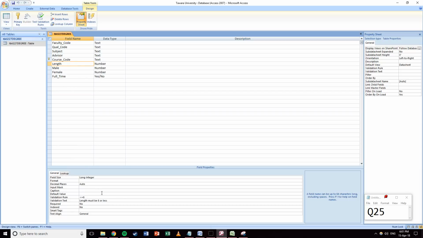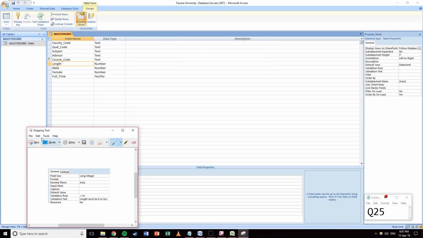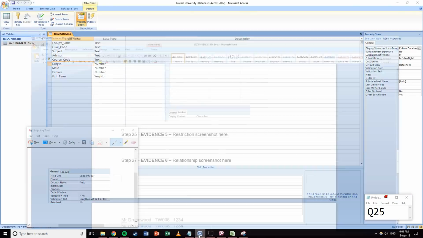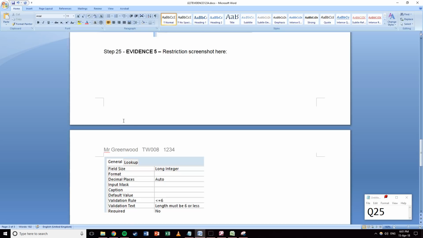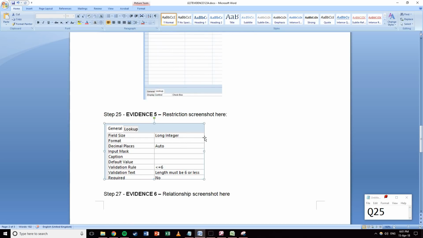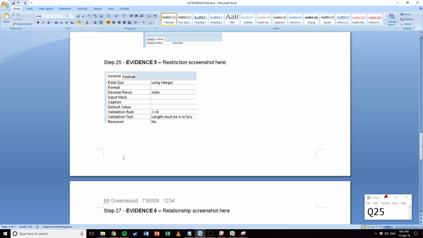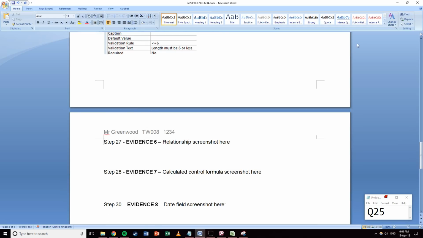Again, it wants us to take a screenshot. Now for this one, we just need the bit down here. So again, snipping tool. That bit will do. Control-C, into Word, Control-V. We'll just make this one a little bit smaller so that both can fit. That'll do. Yep. And we'll move that on to the next page. Okay, so that was 25.